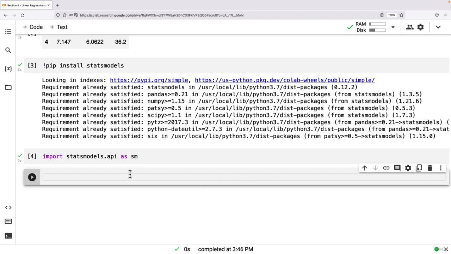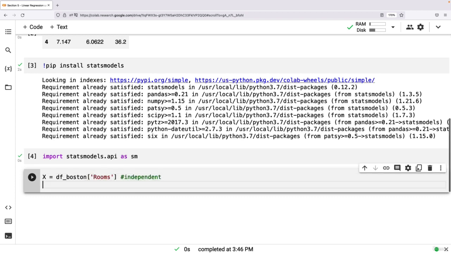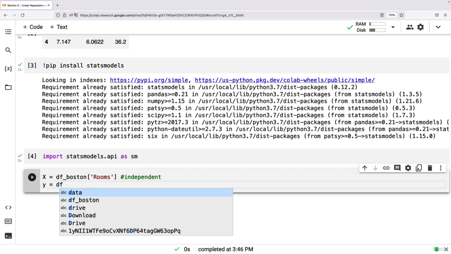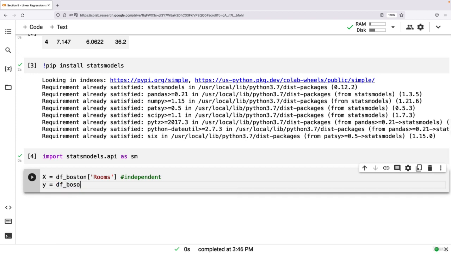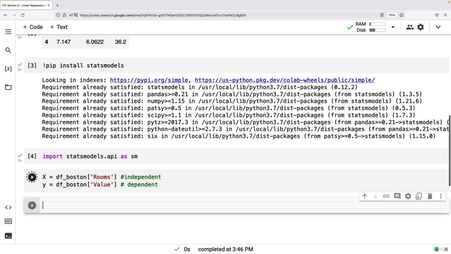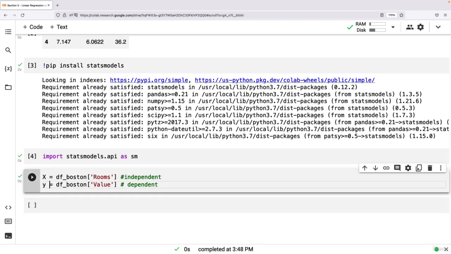So I'm going to define X and Y like this. I would say X is df_Boston and then the rooms column, which is my independent variable, then Y is equal to df_Boston and the column of the value. So this is my dependent variable. We have represented the dependent and the independent variables with the help of Y and X respectively.